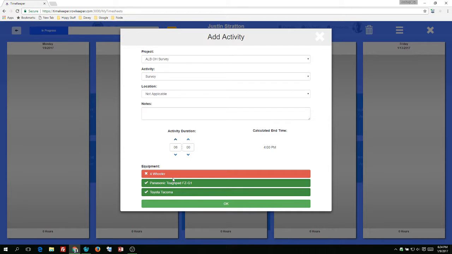You know, perhaps I did actually utilize a 4-wheeler while I did this work, maybe I didn't. So you can just check on and off the equipment that you actually utilized for the activity.